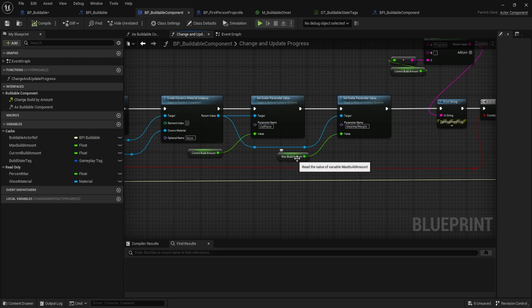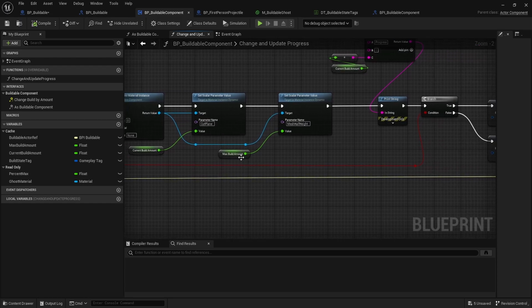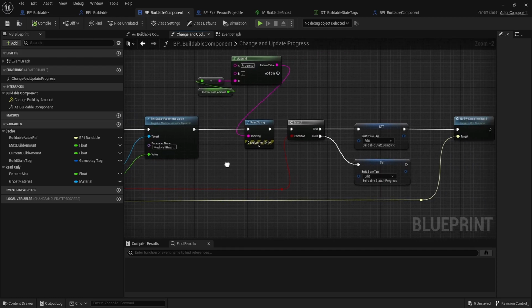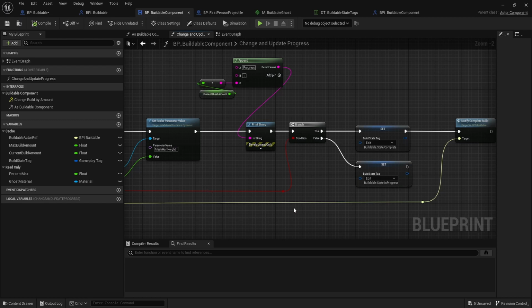And so the one is going to be set for the cut plane, which is going to be our current build amount. So how far we've built up. And then this will be our max build amount, which will be the half height, because it will calculate negative to the bottom of the mesh. It's a little weird. It did take me a bit of debugging to figure it out in print strings. That's why I have a couple of print strings here.